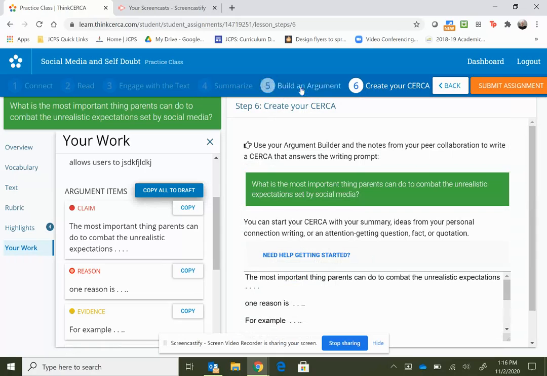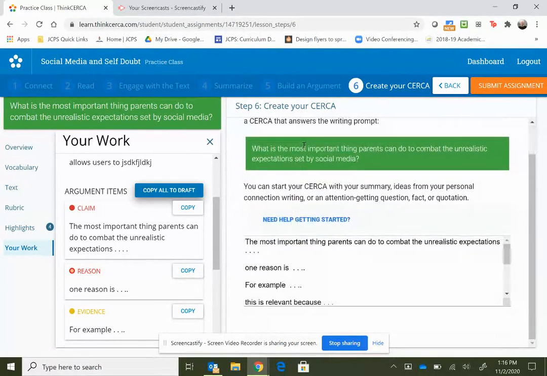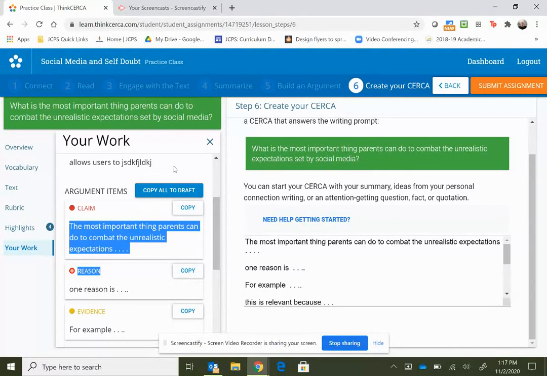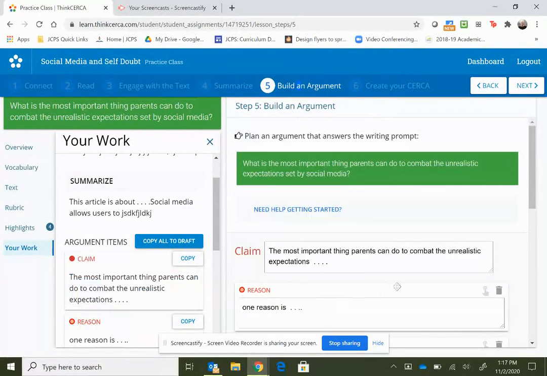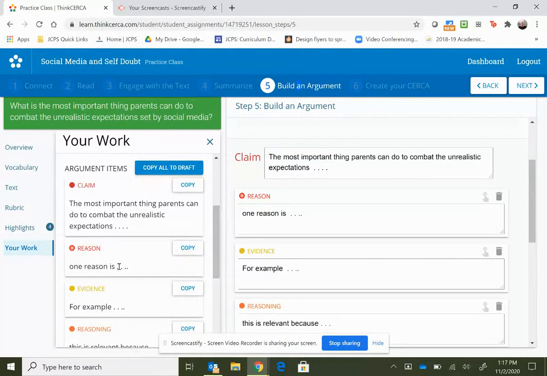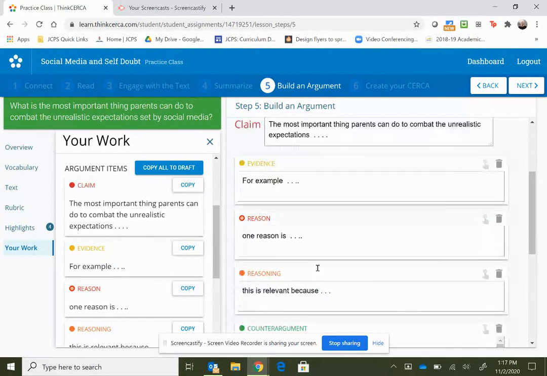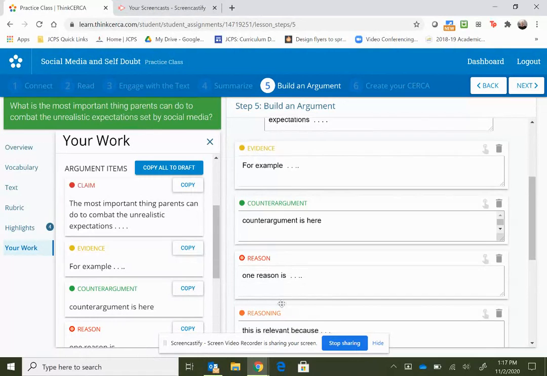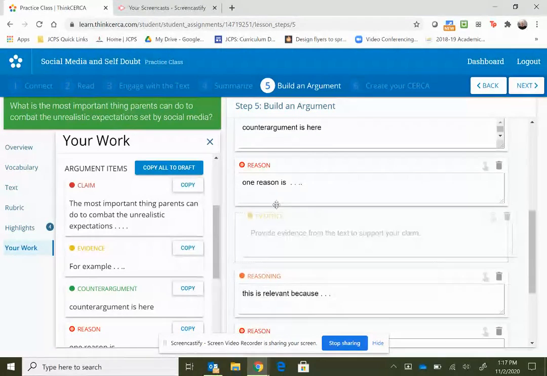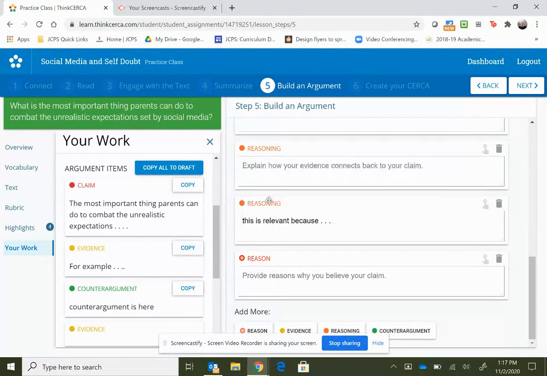And you noticed it clicked over here to step 6, create your CERCA. So everything that I typed in all of those cards shows up here. And then this is where I would have to put it together with an introduction, with transitions. I can go back over here and I can move things around. If I go back into build an argument, I can move these cards around. Some people will want to have an evidence before reasons or a counter argument here. So as a student, I can move these cards around into whatever order I want them to be in.